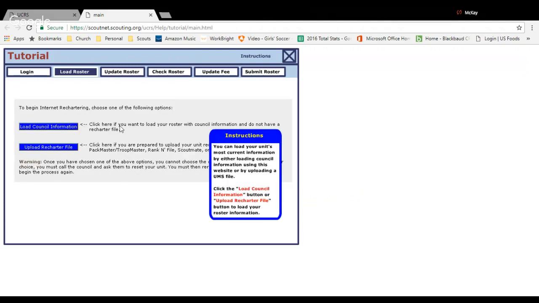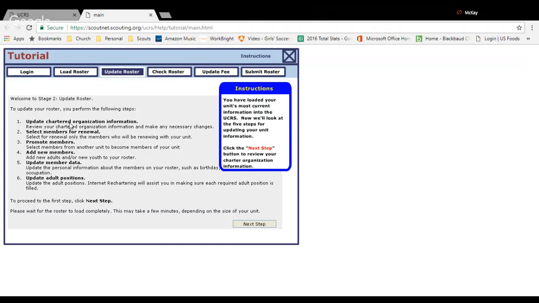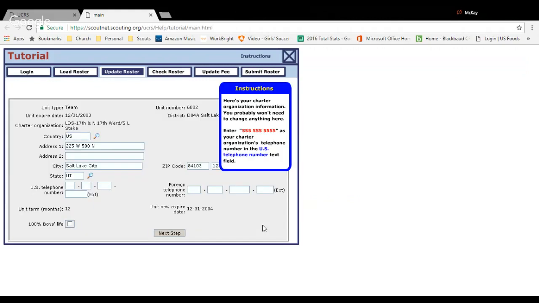All right, so this gives us two options on this page. One is to load the council's information, meaning it will load all the information for the youth and adults that are registered in your unit, or you can upload your information for the youth and leaders that are registered in your unit files through ScoutMate, Troop Master, Pack Master, whatever it might be. My recommendation would be load council information. It's a lot less complicated if you go that route, and it just is a lot easier. So go ahead and load council information. Again, going through the various steps of stage 2, we're going to click next step.